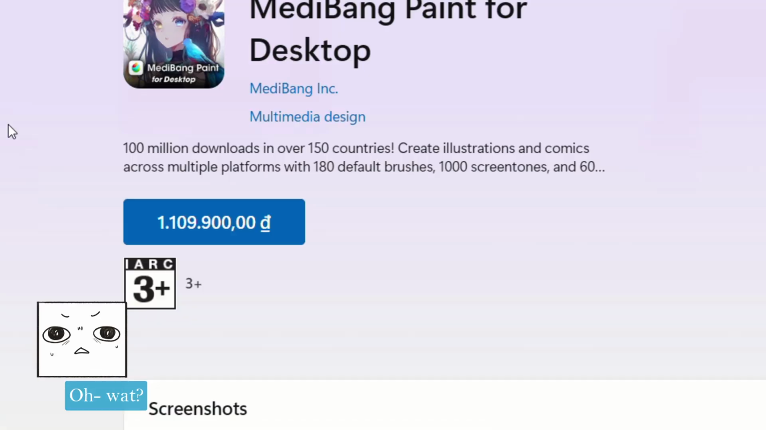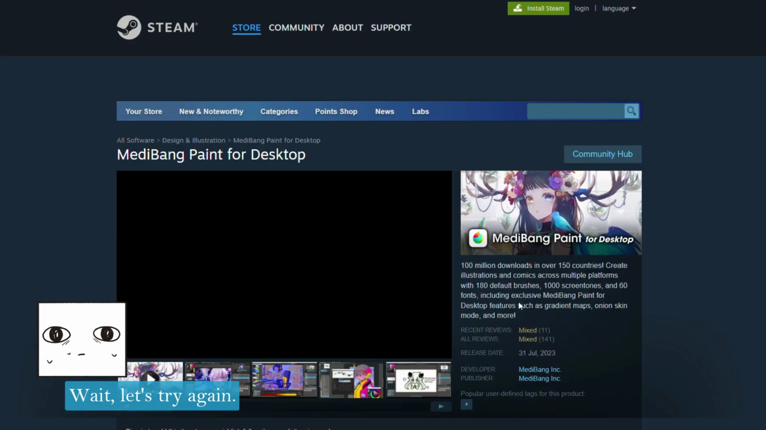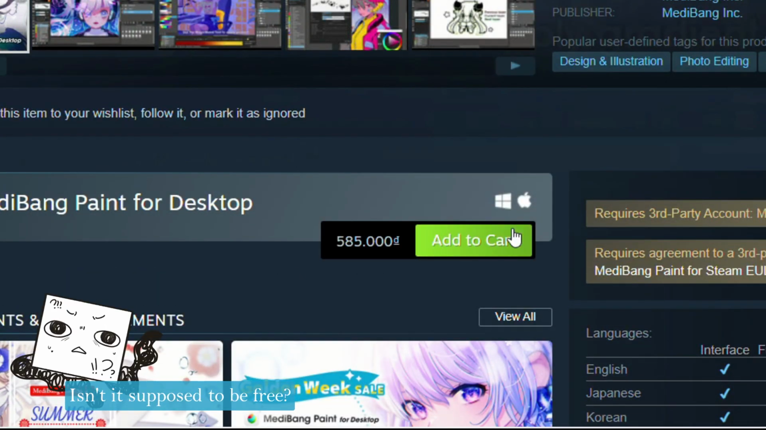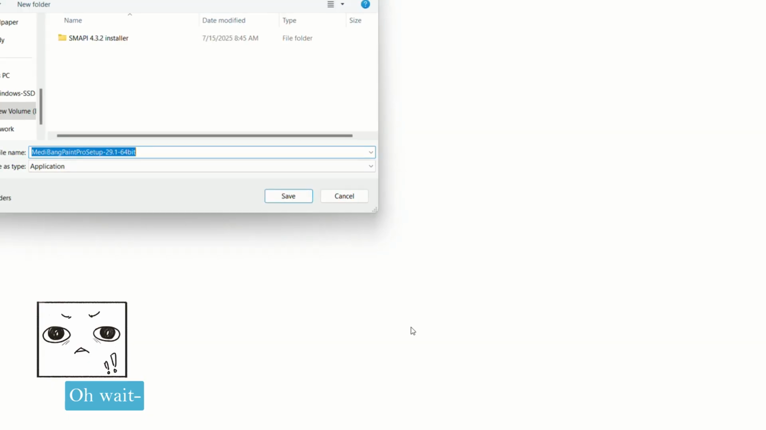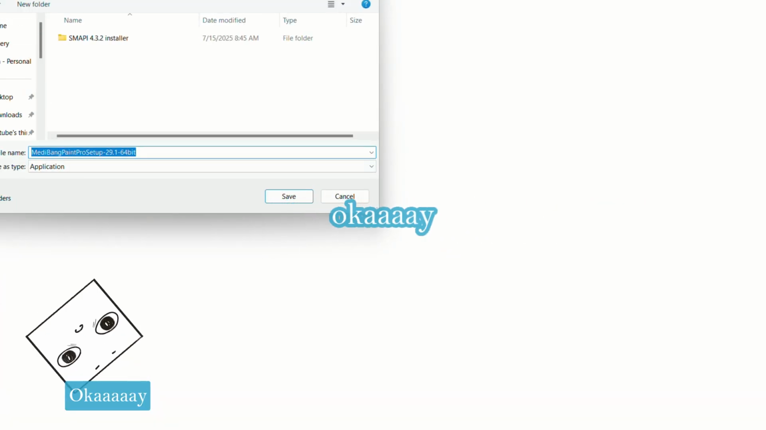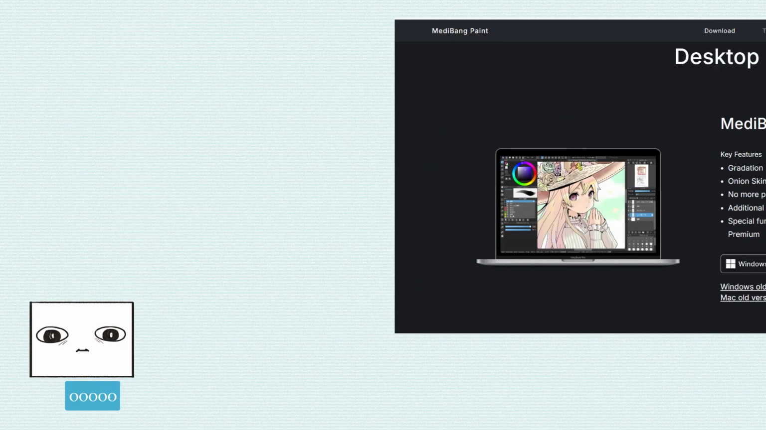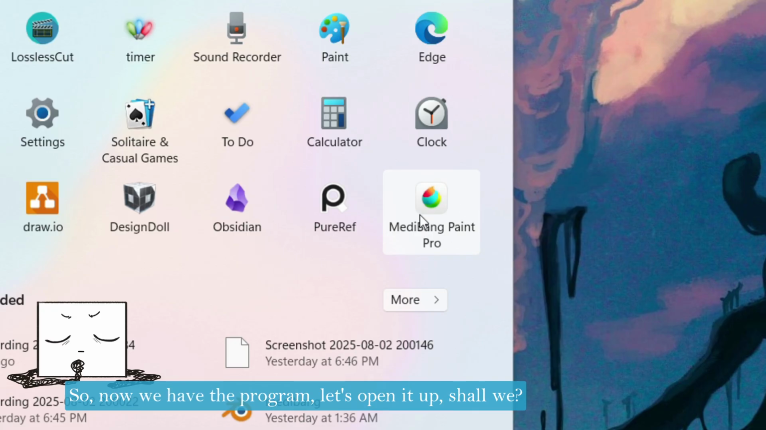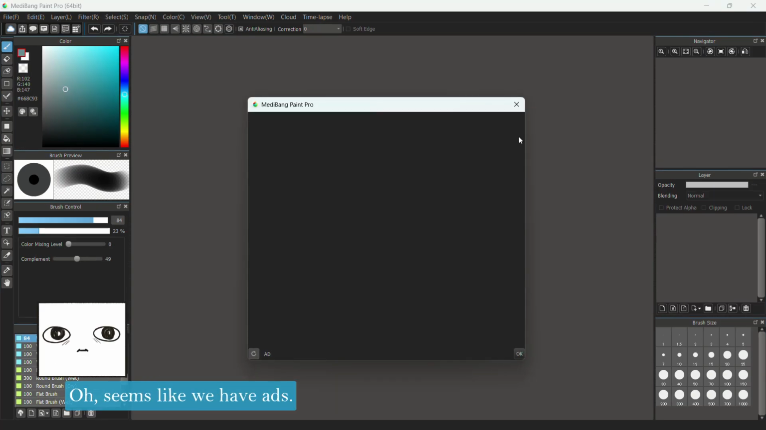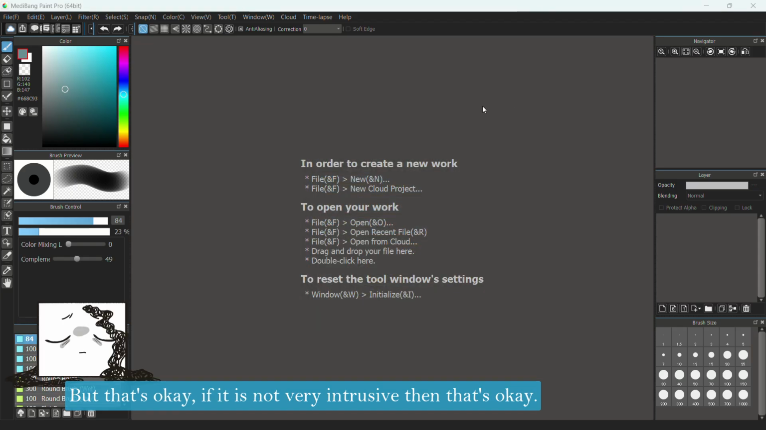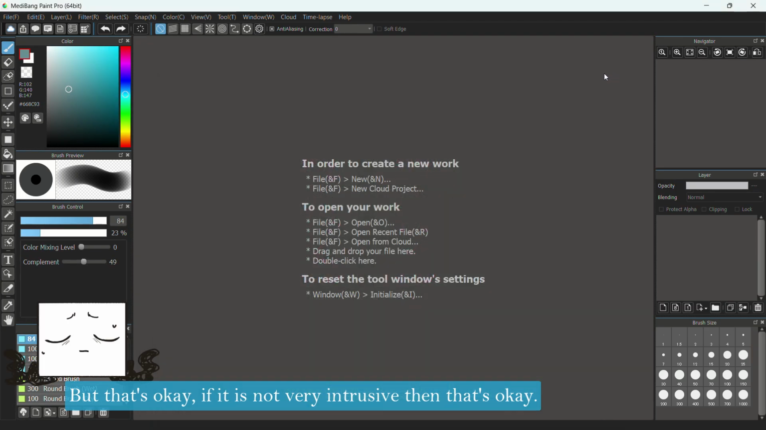Oh, what? Wait, let's try again. What? Isn't it supposed to be free? Oh wait, oh okay, so you have to click on the old version thingy underneath here. Oh, okay, so now we have the program. Let's open it up, shall we? Oh, seems like we have ads, but that's okay. If it is not very intrusive, then that's okay.